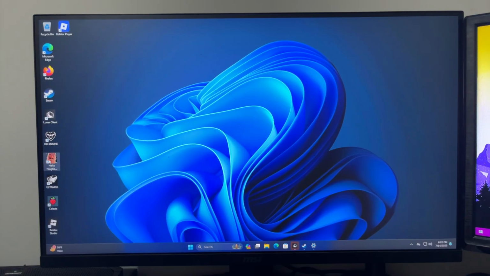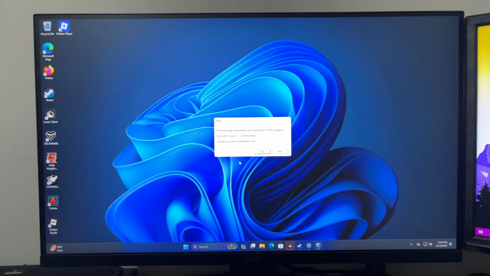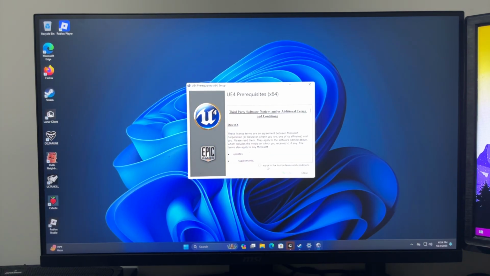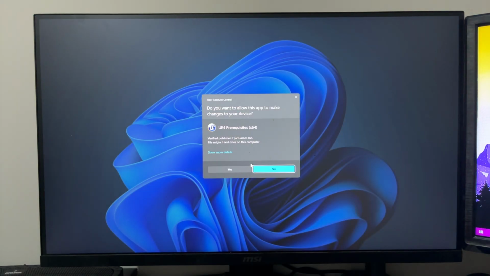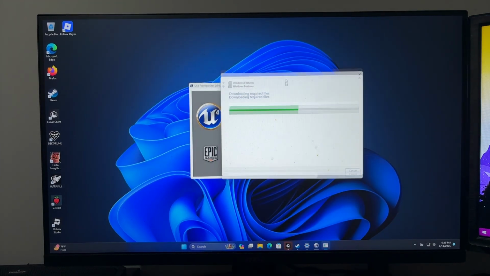Hello Neighbor Alpha 3. That's actually a game I struggled with on low-end hardware. I remember playing this game back when it was popular in 2016 on my 2012 Asus laptop, and I had to turn everything down to minimum. The following components are required to run this program. Microsoft Visual C++ 2015 runtime. Yeah, install it. Just install anything. Yes, Unreal Engine 4 prerequisites. Yes. Download. Alright, so this thing looks like it's going to take forever.